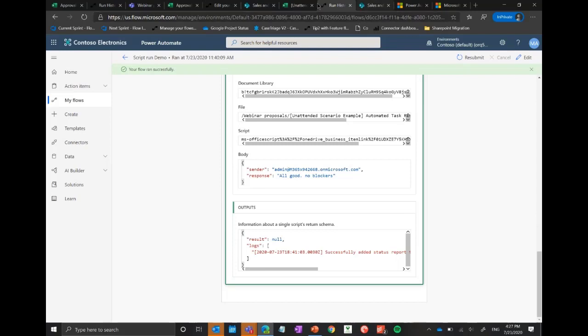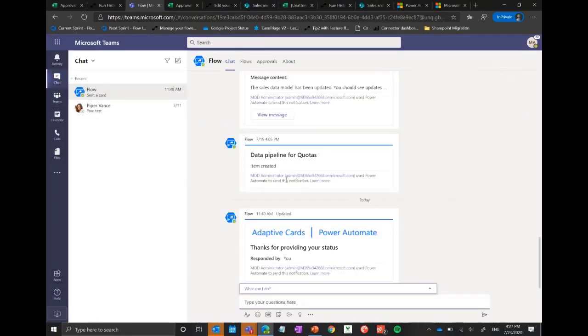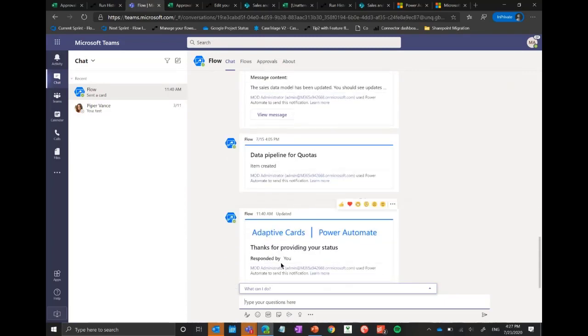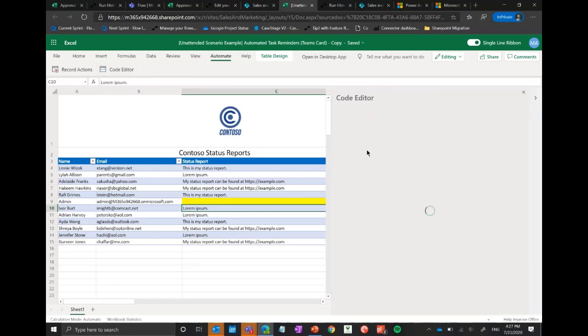If I switch to my Teams instance and go to chat, this was an earlier version of it that I ran where it said, thank you for providing your status. This is how I entered the status back into here. So I'm sorry, the flow is not running for some reason. Let me see if there's some issues within the script quickly.